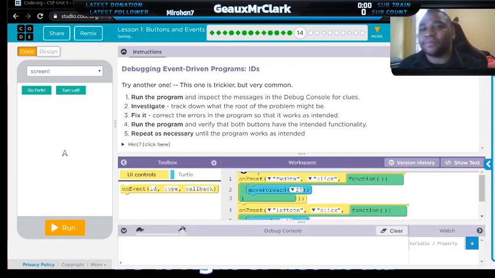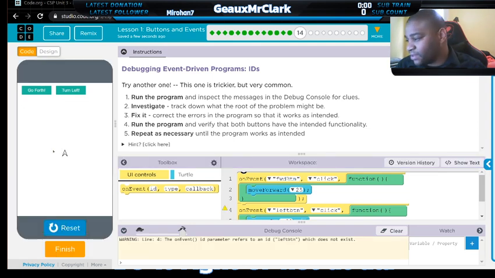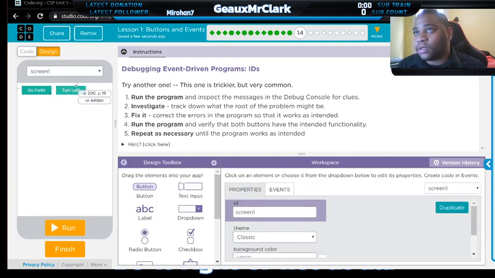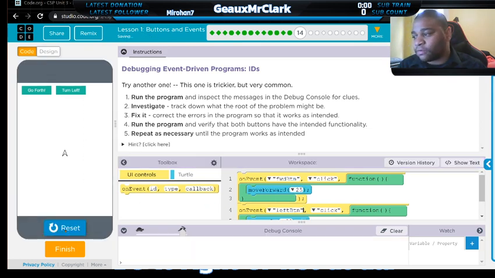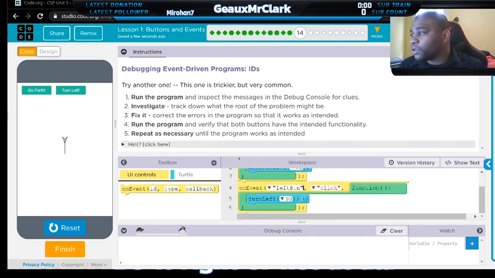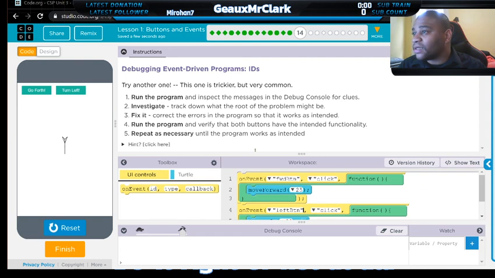We're kind of speeding up a little bit for time's sake. Debugging event-driven programming. So let's run it and see what they give us. Left button, which doesn't exist. So why does the left button not exist? We're gonna go to design mode. Look at the button. It's left capital BTN. So if I go back to the code, change this to left with a capital BTN. That one's good. Run. All right, that looks good to me. Everything works as it should. So this just gives you practice in debugging.